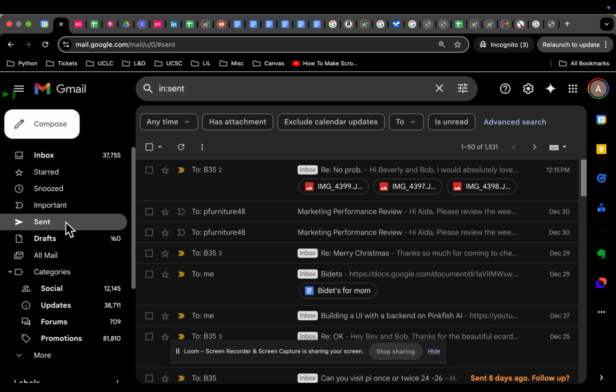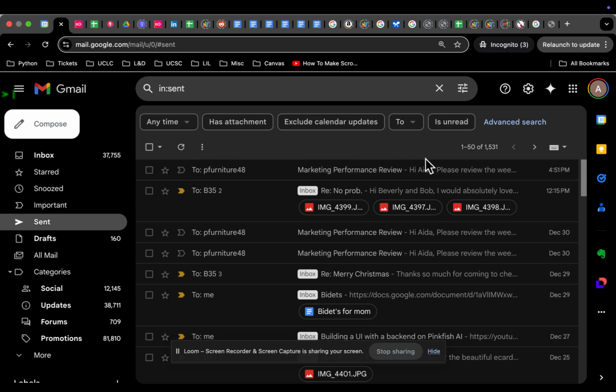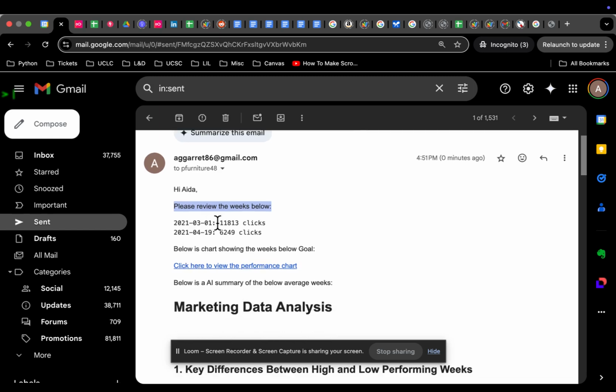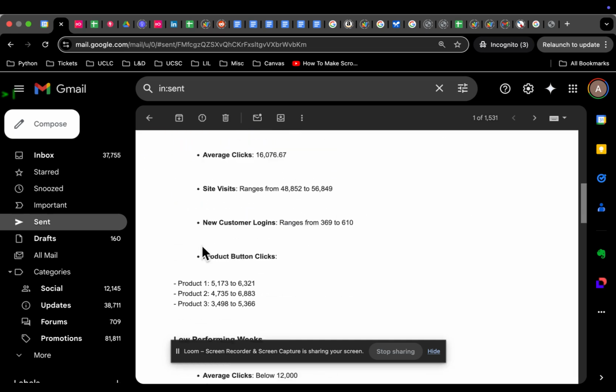So if we go back to our email and we go to sent and refresh, then I can see that I have an email sent at 4:51 today, and that looks like the right address. I can see it's going to Ada, and here I can see a summary of the weeks below goals. So I can see that on 3/1/2021, we had 11,813 clicks, which is below goal. And the week of 4/19, we had clicks of 6,249, which is below goal.